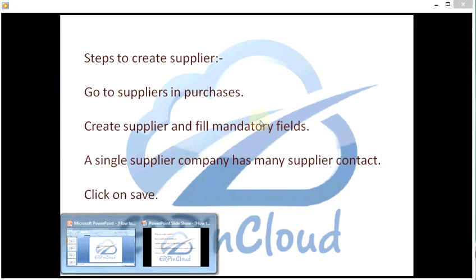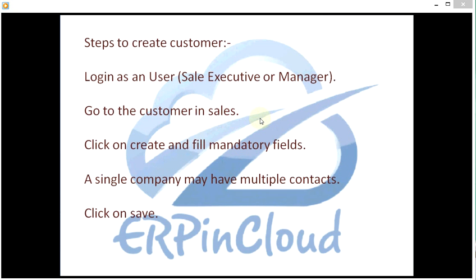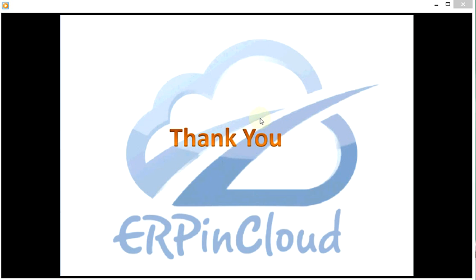And that's the process to create a supplier. Go to Suppliers and under Purchases, create, save, add contacts, save. So I hope this has been a useful presentation.